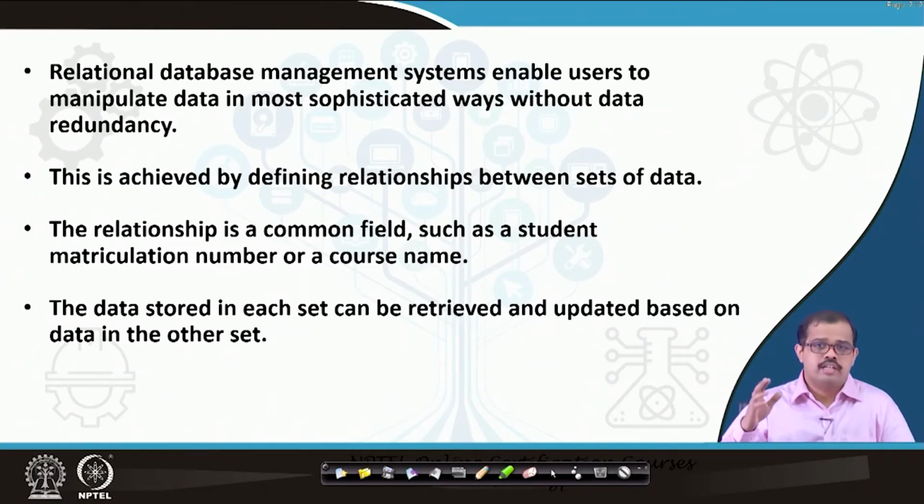That's actually looking at the entire database. The data is stored, retrieved, and updated based on data in the other data set also. Which means that if there is a small change in the other set, which is reflected in your main database, there will be a change in the entire space if they are dependent.